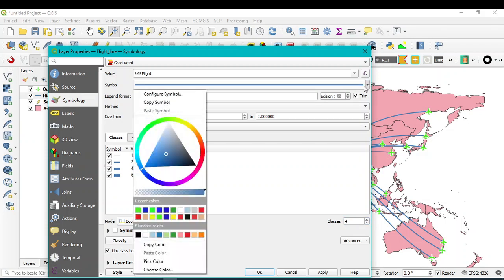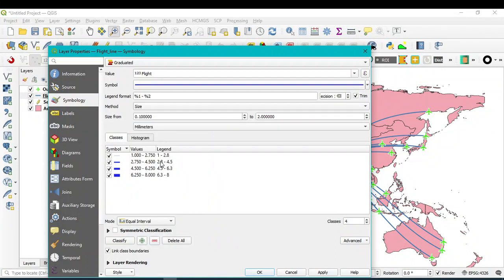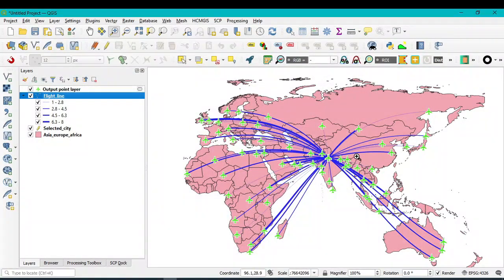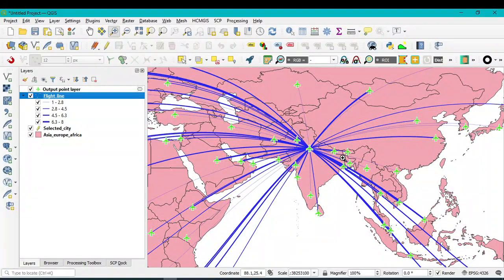If you want to change the color, you can easily change it, as well as the thickness if you want to reduce it. So you can see here. After that, click on apply and OK. So you can see that according to thickness, the flow chart of flights is shown here.